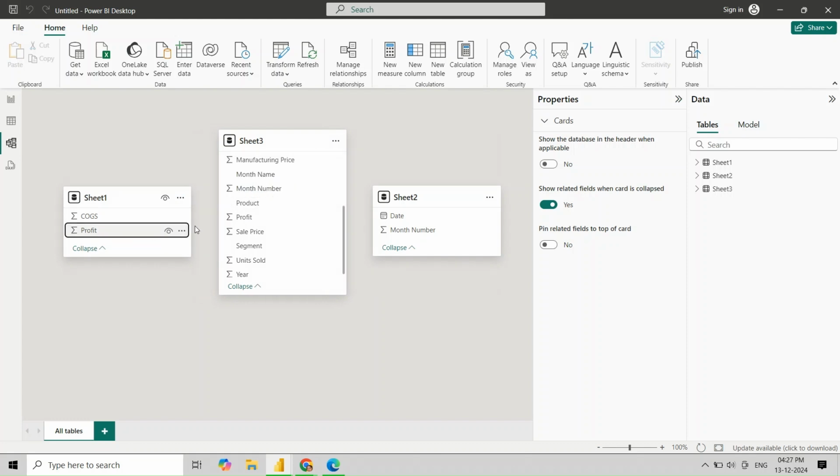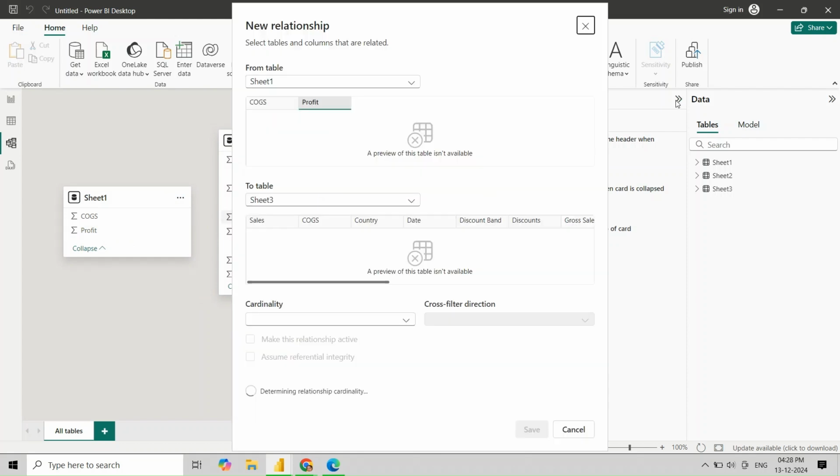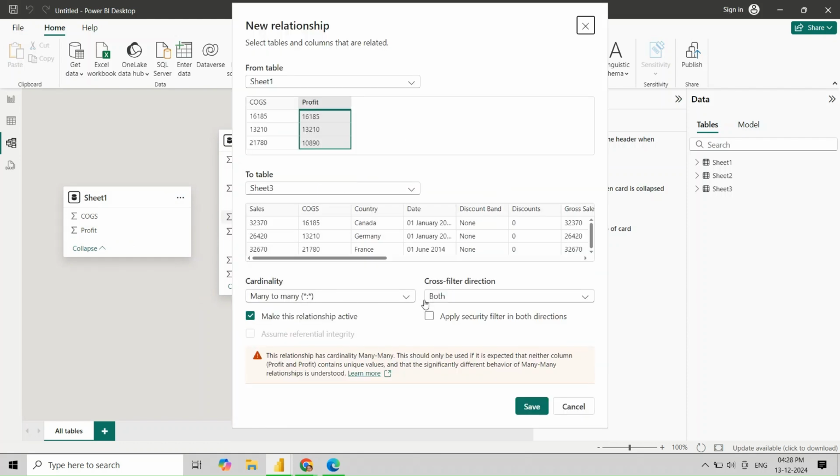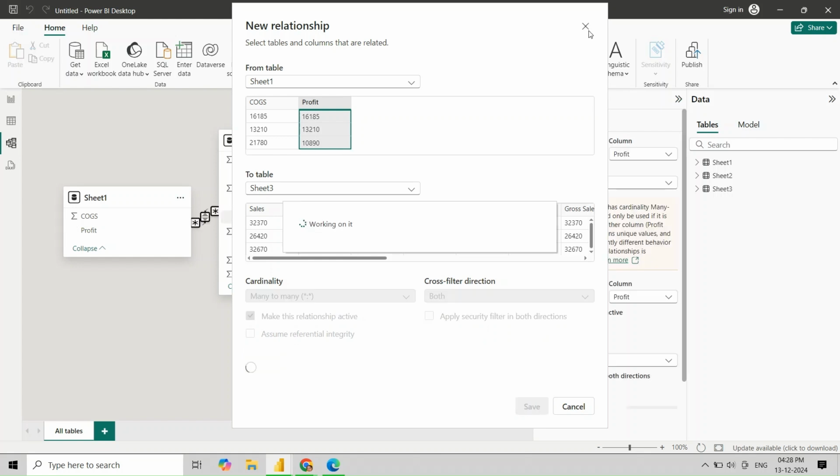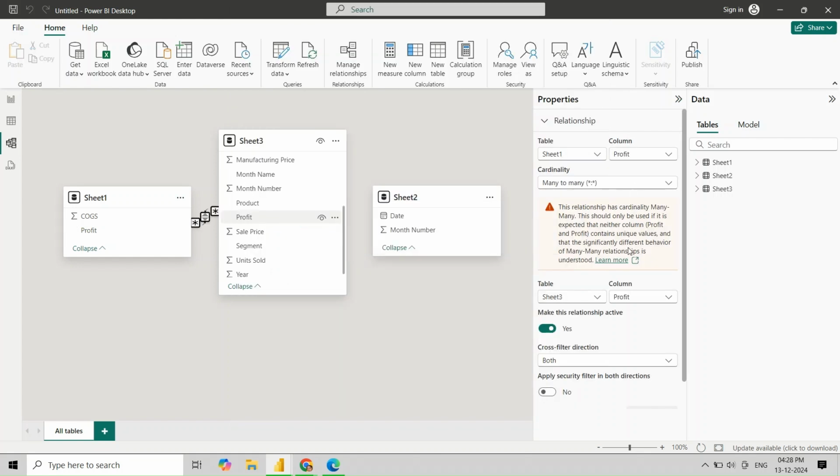I'm going to drag and drop the profit to sheet 3, and this pop-up box will open. You can simply click on save, and if you want to change something, you can also make some changes. You can see the bond here. I'm going to minimize it.